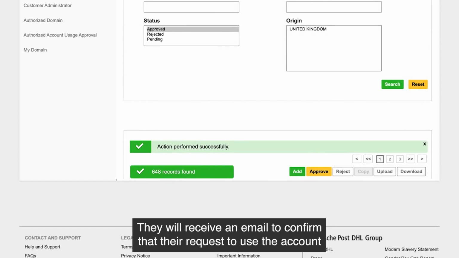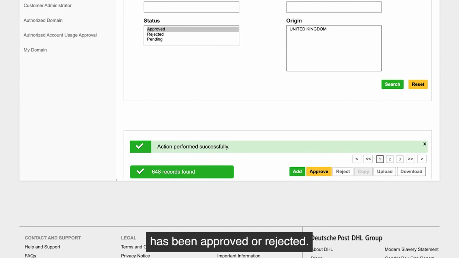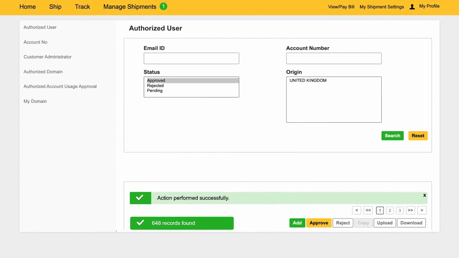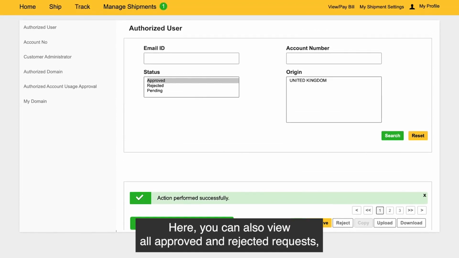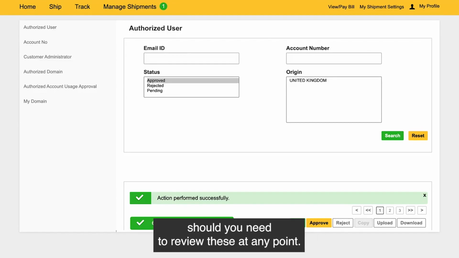They will receive an email to confirm that their request to use the account has been approved or rejected. Here, you can also view all approved and rejected requests, should you need to review these at any point.